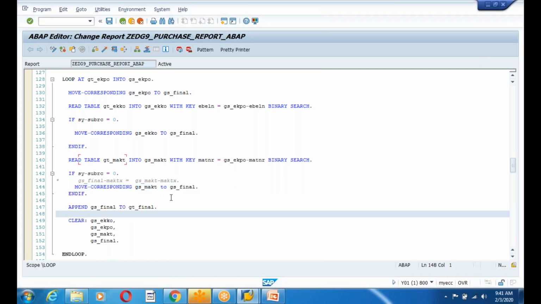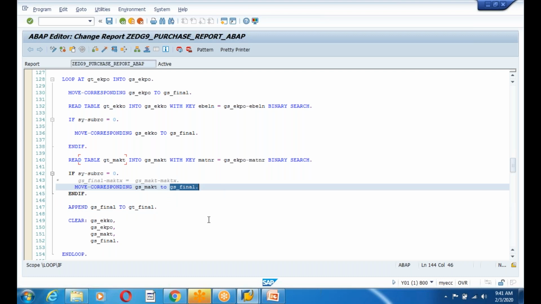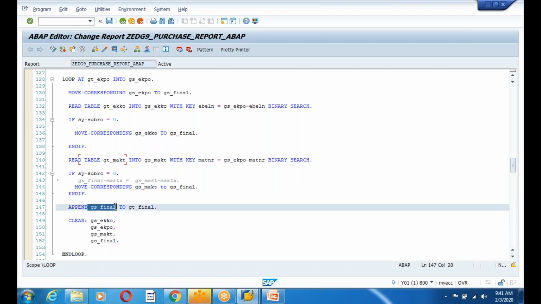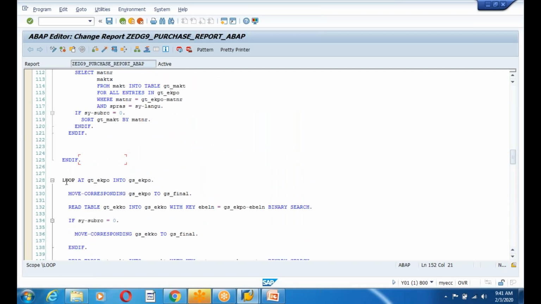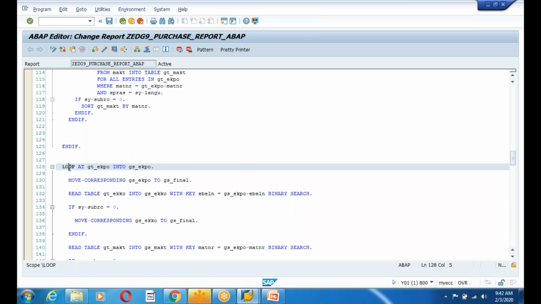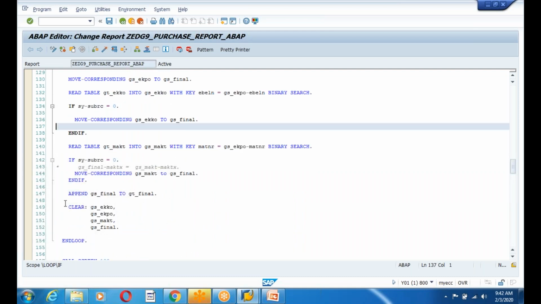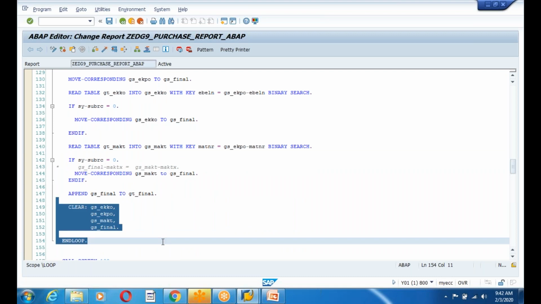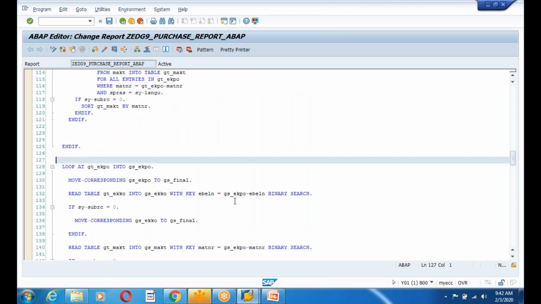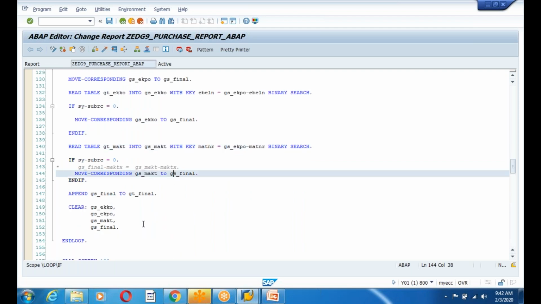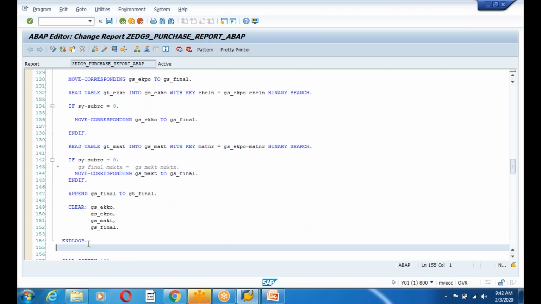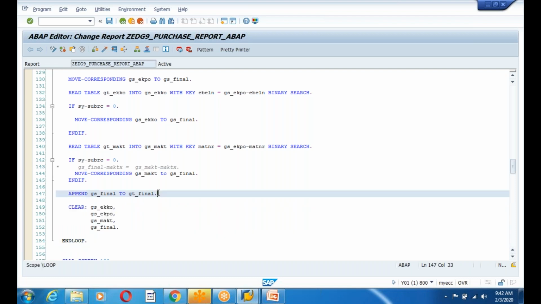So we have sent all the data to the final work area, and we are moving record by record to the final internal table. Whenever you do a loop, to avoid bugs, you need to clear whatever work areas you have used in the processing logic. Otherwise, the data will be carried over to the next record. That's a fundamental. We have used this work area, this another work area, and the final work area, and we have cleared everything before ending the previous record.